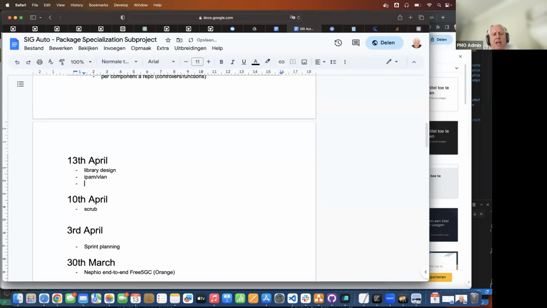Then the IPAM VLAN, and maybe we can discuss a little bit, I can give you the latest status on the function SDK or the function runtime, or whatever we call it. By the way, at the moment my thought was to call it condition SDK, but that's my personal view, because kpt function SDK is already consumed by the kpt team. If we rename it the same, it's clashing. But okay, that's a detail.